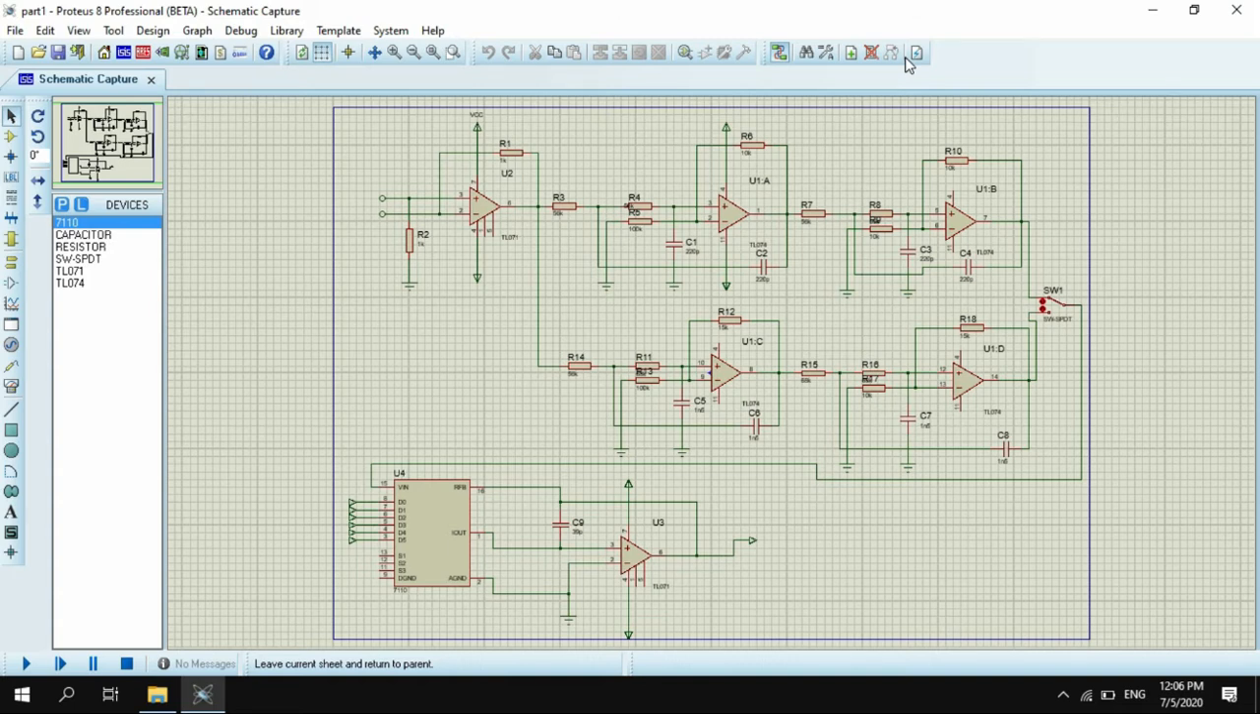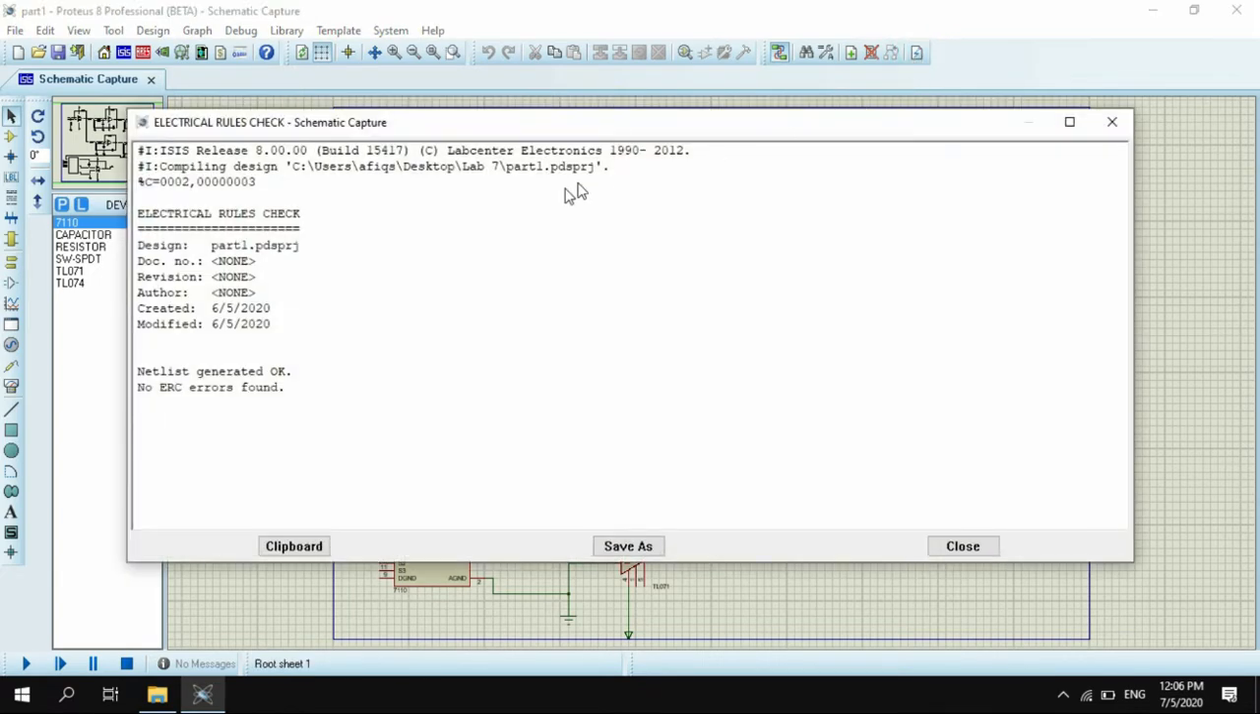And now, I will show how to check an electrical rules check report.